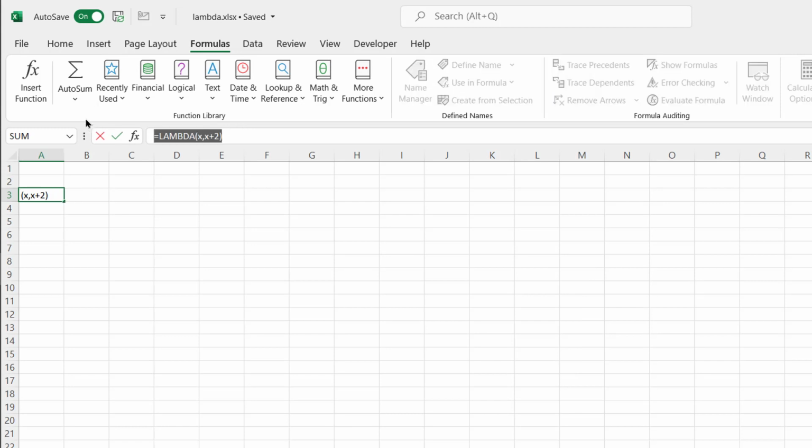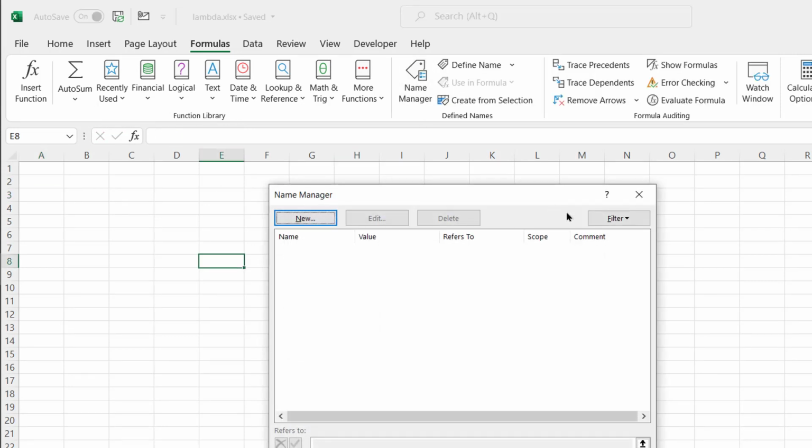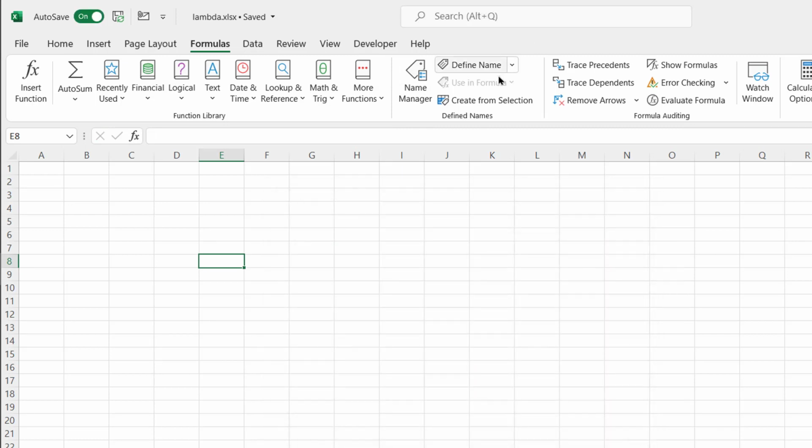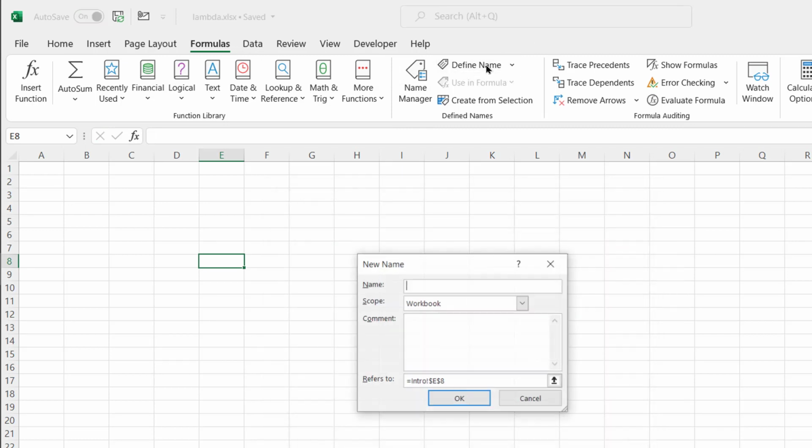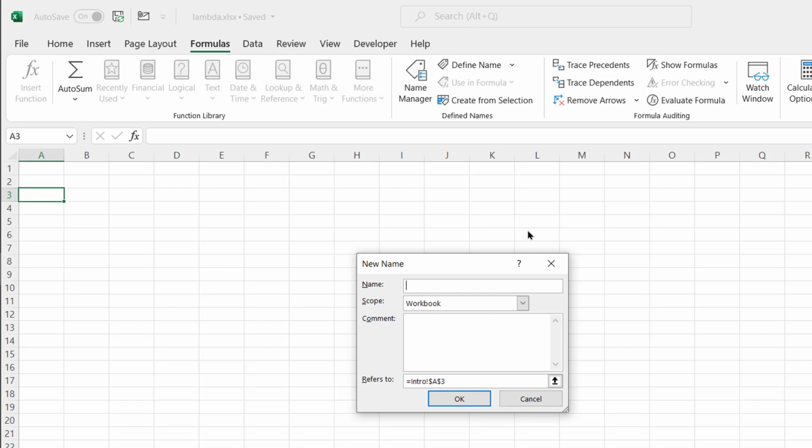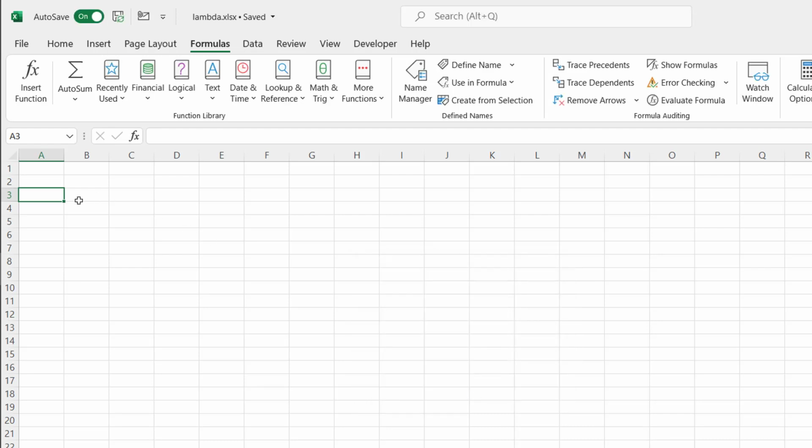So I'm going to scoop this up. Control X to copy it into memory. Get out of there. Go to Name Manager. Whoops. Or I can just go to Define Name. This is under Formulas. Define Name. What am I going to call this function? I'll call it add to. And then here, Control V to paste. Click OK. And now I can use the function anywhere because it's not in any cell.